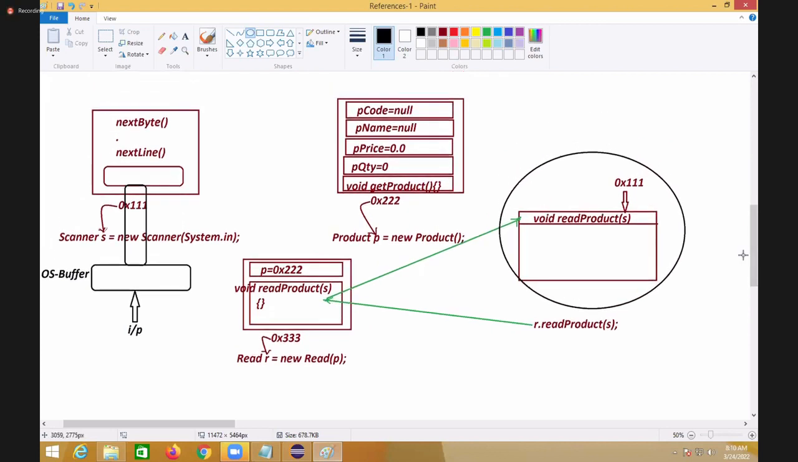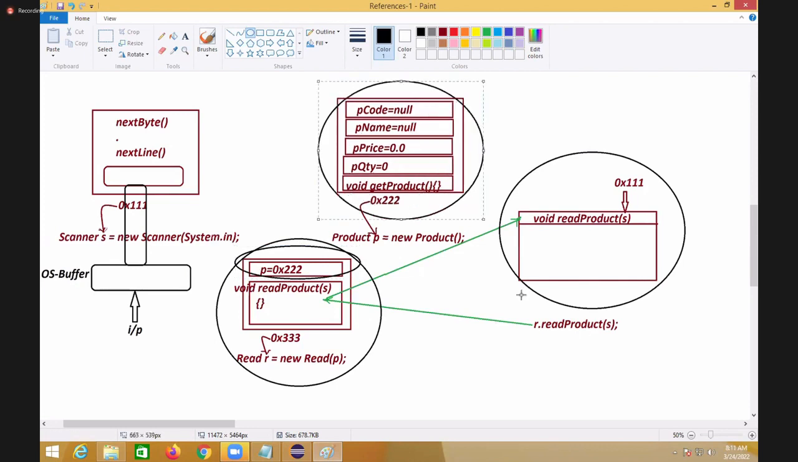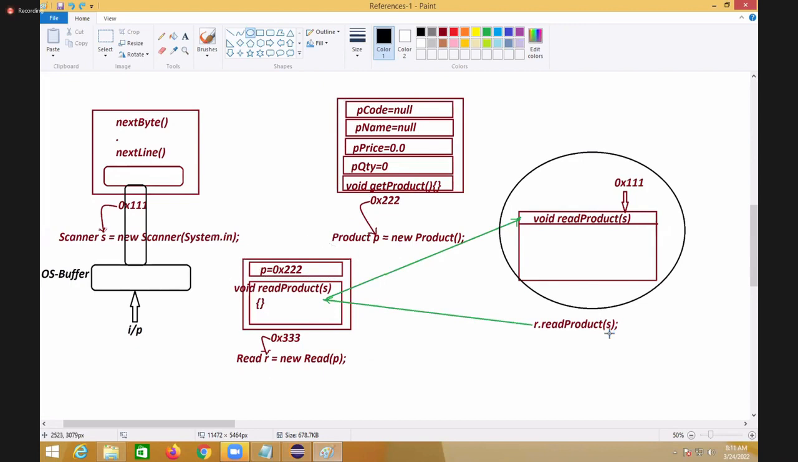Sir, how can it access the product object? Because this read product method came from this object, no? In this object, the address location is already available, right? Through this address location, it can access this object. So, read product can access two objects: one scanner class object, one product object. And it is going to load the data.